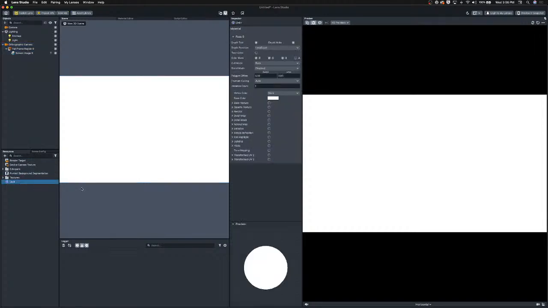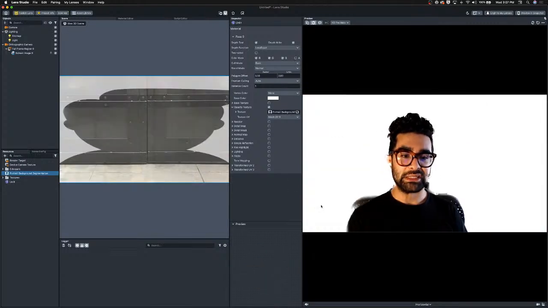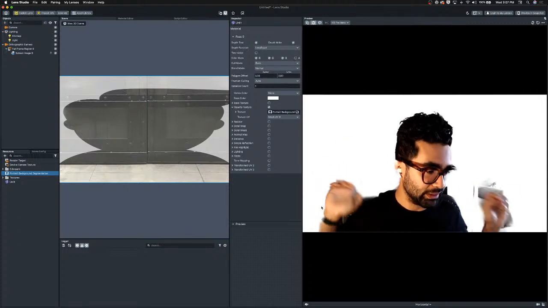Then I'm going to click on an unlit material, check the opacity texture, and set the blend mode to normal so I can get some transparency. Now you can see I have a checkerboard, which means there is no texture assigned. And I'm going to drag and drop the background segmentation. Now I have a segmentation and you cannot see the background anymore.